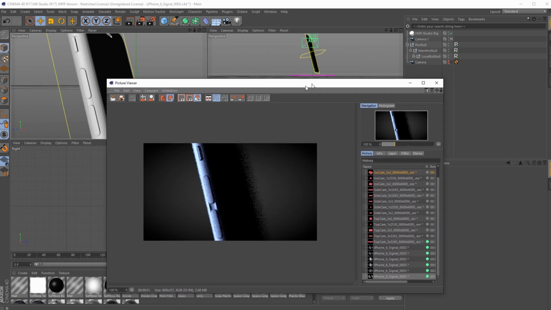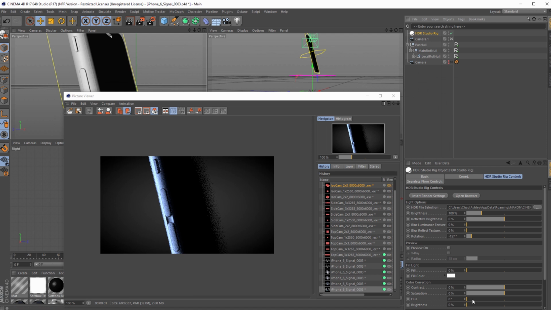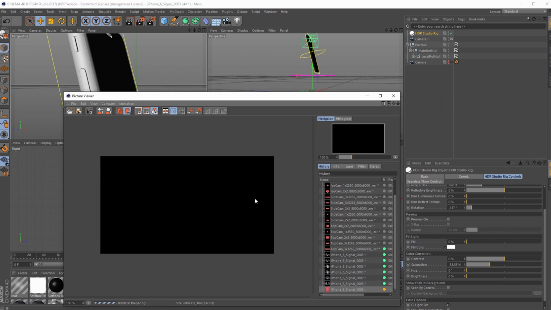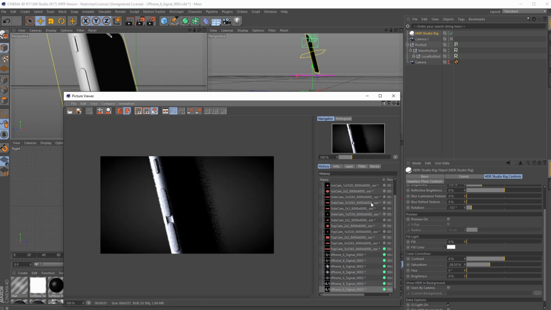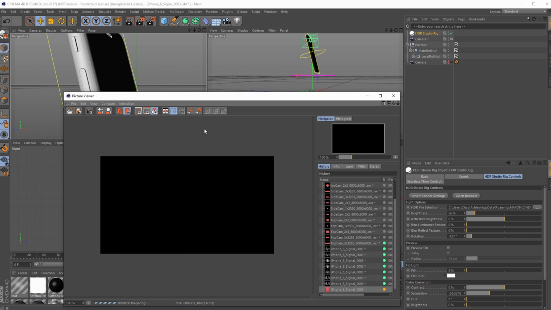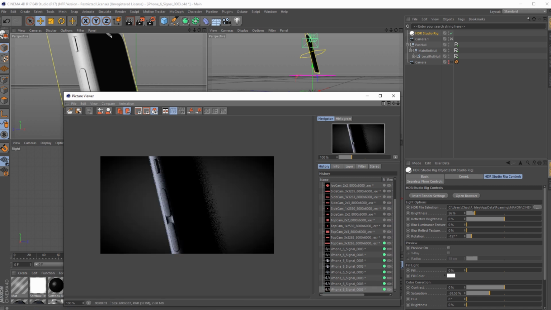And that looks pretty good, except it's way too blue. So I'm going to come into the HDR Studio Rig settings, bring the saturation down quite a bit and re-render that. That looks pretty good, only now it's too bright. So I'm going to bring the brightness down a little bit. And maybe I went a bit too far. Let's bring the saturation down a little bit more.